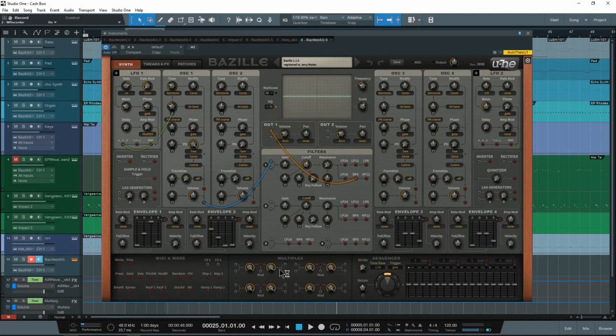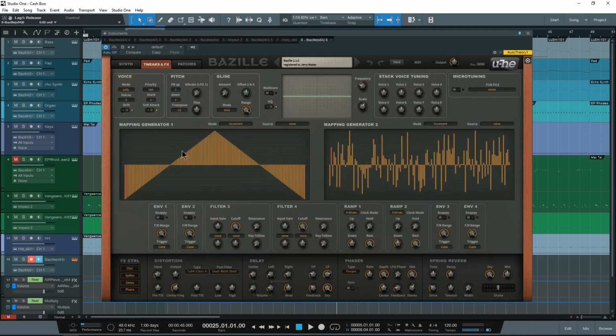You have white noise, pink noise, and you have a bunch of MIDI control and the actual output that the synthesizer has itself. You have a multiplex, which basically allows you to route audio back and forth and create feedback loops and modulation sections. You have the inverter, rectifier, sample hold triggers, and lag generators with its own attack and release section. And you have a really cool step sequencer. That is a lot of stuff that this thing has, and that's just the beginning of it.